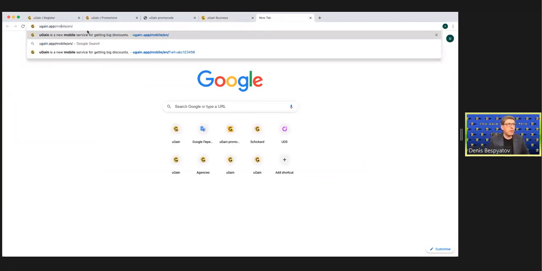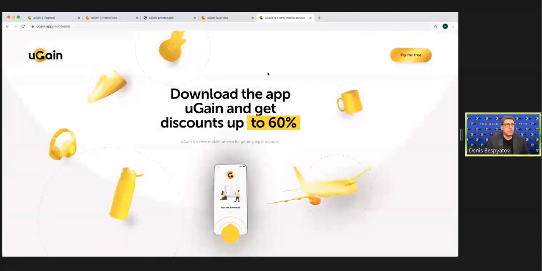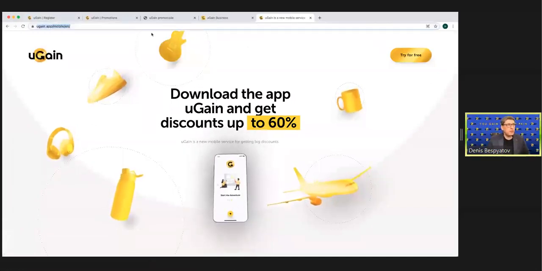And we will create a connection. It's ugain.app/mobile/your language. The landing is quite cool, enticing and attractive, and we provide the description of the mobile application itself. It's the landing for, as I said, common users. The reference system is the same here as in the business application case. If you send the landing to someone and the person downloads the application, you will be their sponsor.